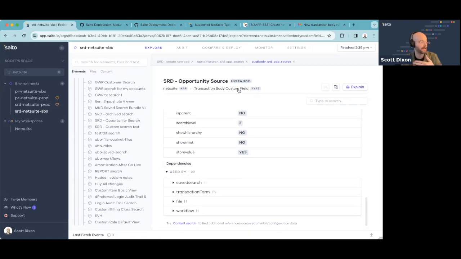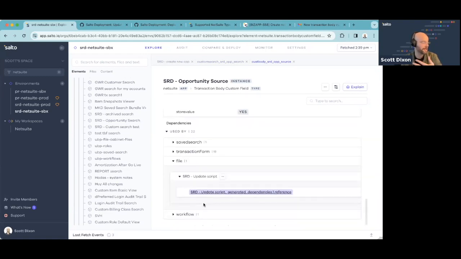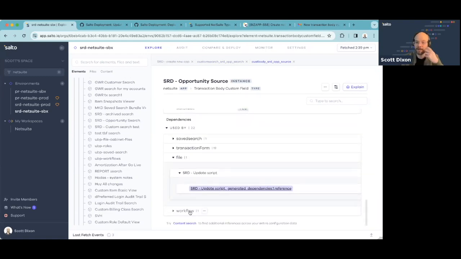So in this case, I can see that this transaction body custom field is being referenced by a safe search, all of these transaction forms, in this case a suite script, and then also a workflow. So this is really helpful for planning of impact or dependency analysis. Let's say that you wanted to remove or make an update to this field. I can immediately use Salto to come here and estimate the scope of a potential change like that.